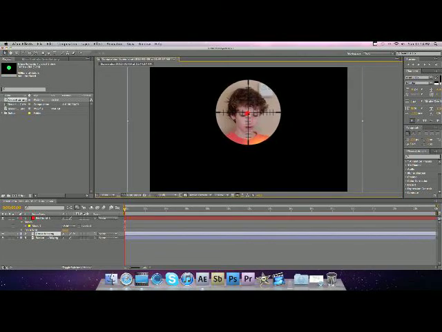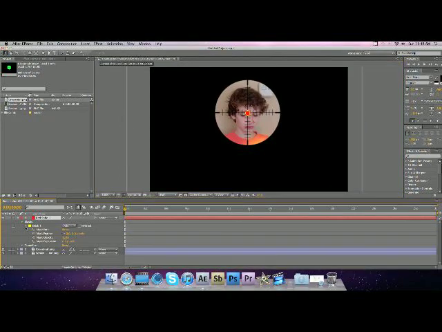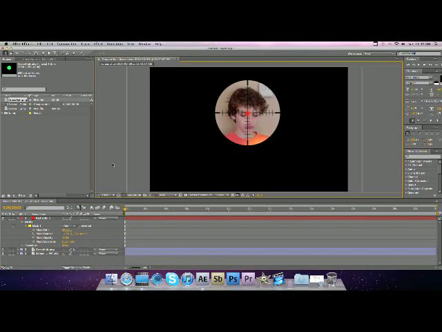It looks alright. Yeah, that works. And then the next thing we're going to do is feather out that mask so it looks like it's glowing. About like that. And now you have a red dot and a sniper crosshair, so now you can kill someone.